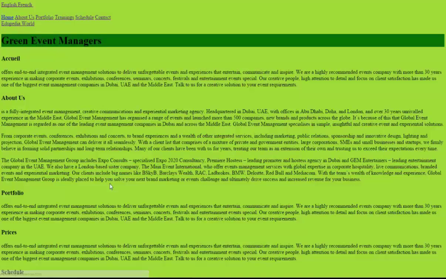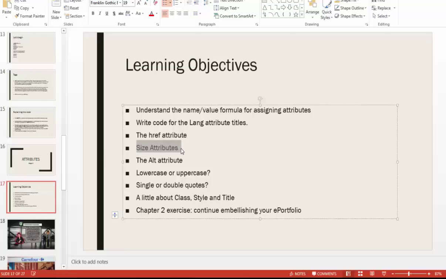So with this I wrap up this part of the attribute, and up next is the size attribute. Let's work on that. See you soon.